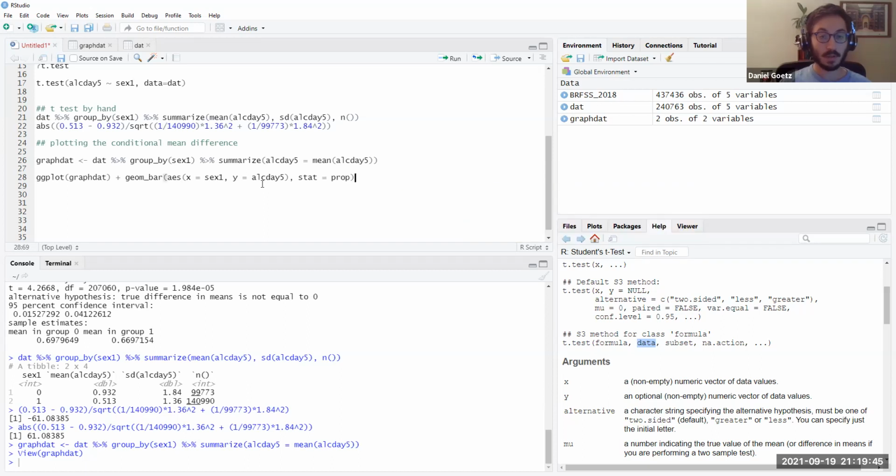And we want kind of this proportion, right? Or sorry, no, we wanted to just use the values that it sees in the data set in this little graph.dat. We want to use those y values as the y values that we're plotting. So we have stat identity.